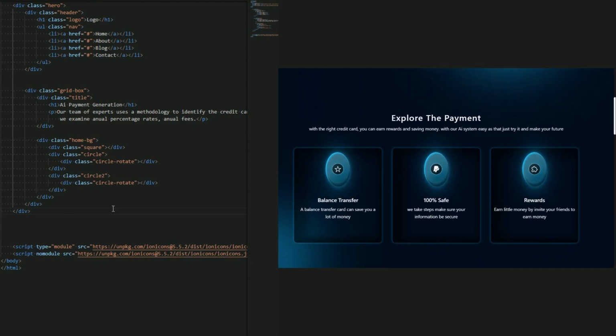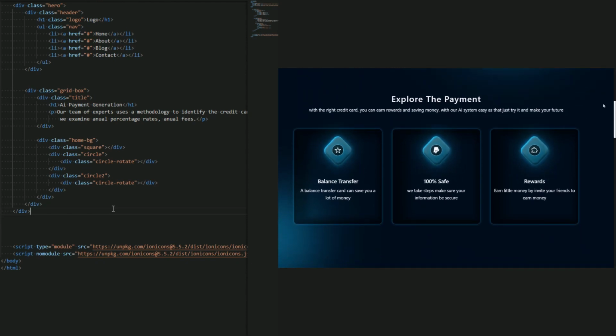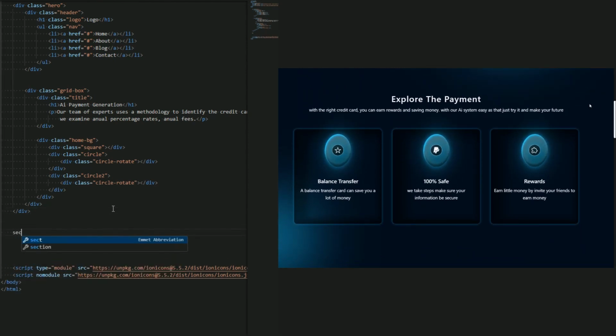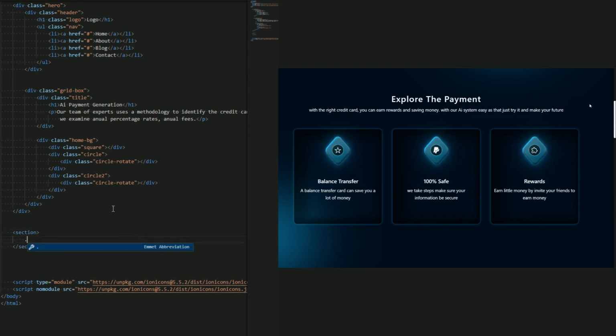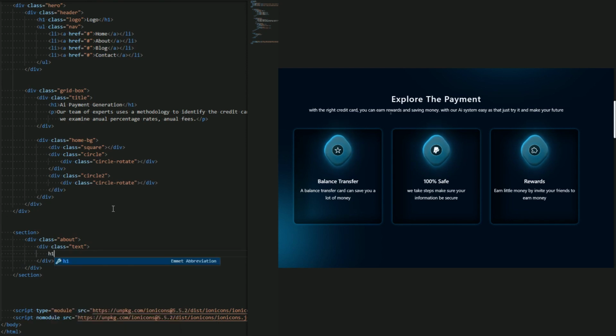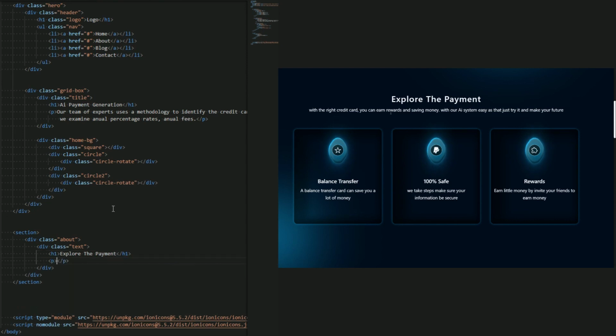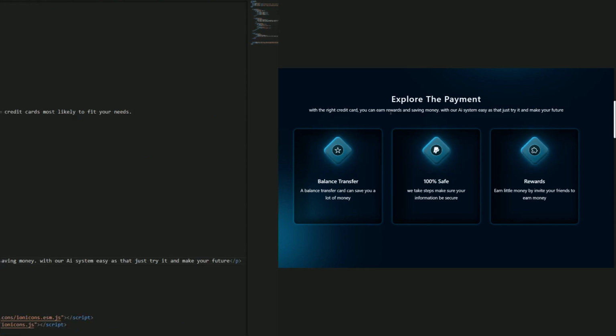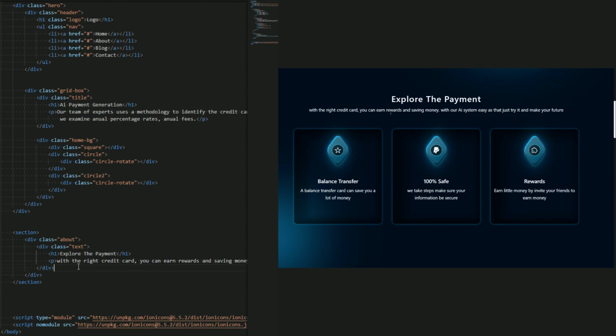Now let me create an about section. Let me create a section, and then a div about. Inside about, let me create a div and name it text to add the text inside it: h1, explore the payment, and for the p, let me copy this and paste it. Okay, now this is our text, which is centered.